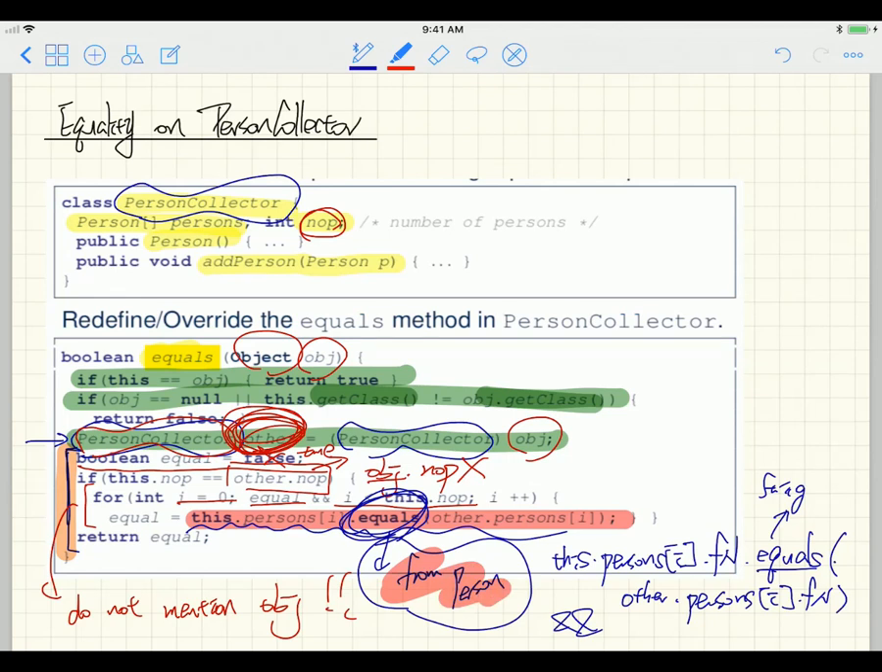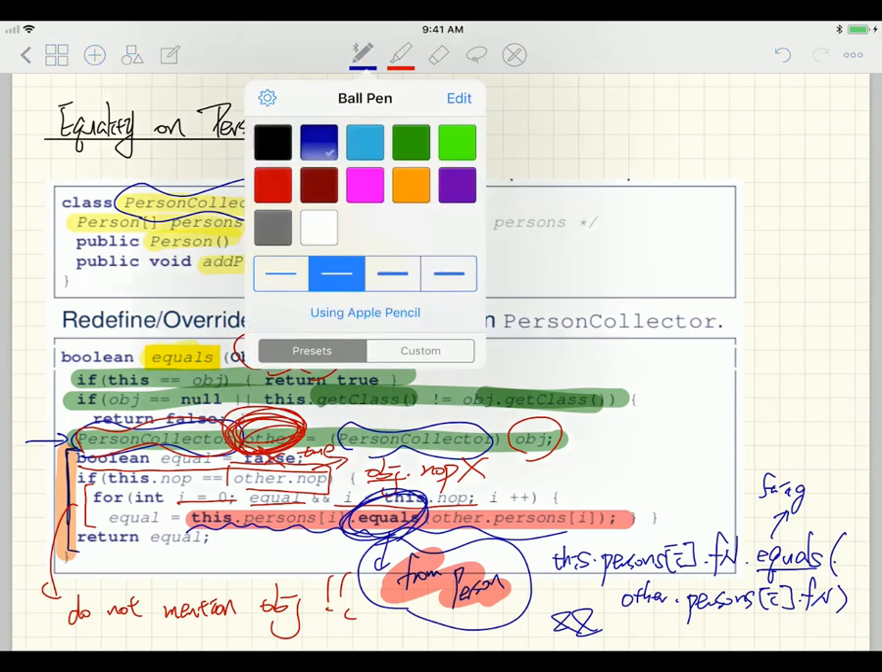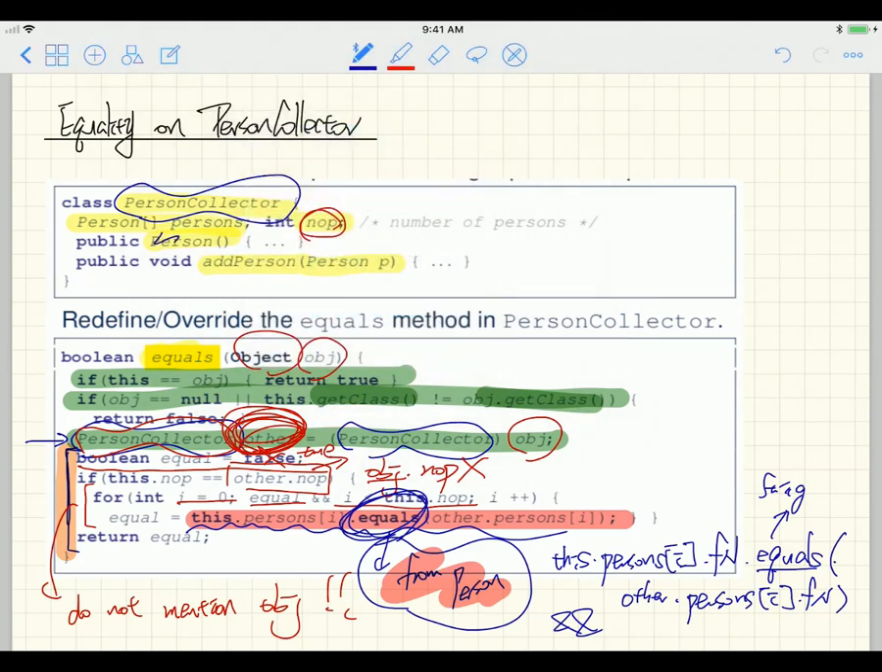Okay, any questions about this? Yes, I already fixed the typo in the slide. It should be person collector. So there was a typo here. I already fixed that in the slides, but this should be person collector. But guys, any question about this equals method here?